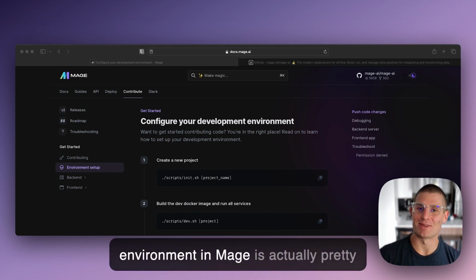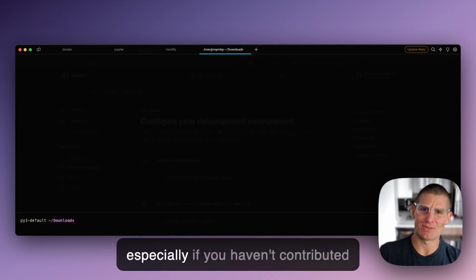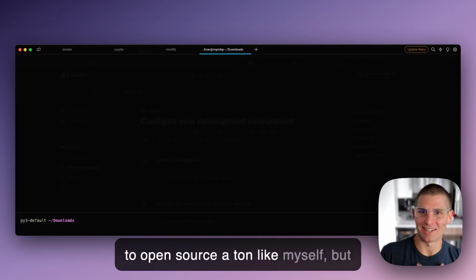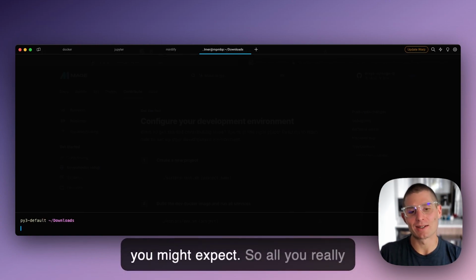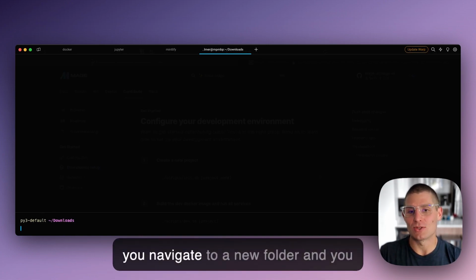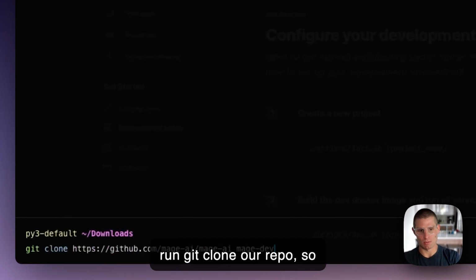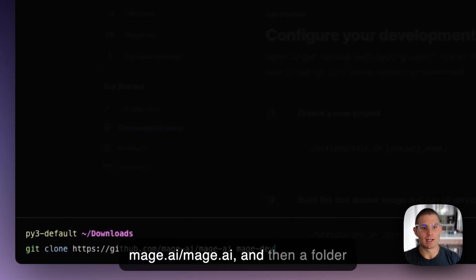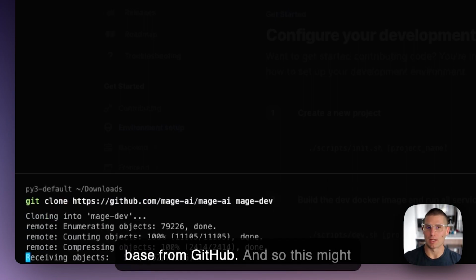Configuring a development environment in Mage is actually pretty simple. I think it can be daunting, especially if you haven't contributed to open source a ton like myself, but it's a lot more straightforward than you might expect. So all you really need is a terminal and Docker. So if you navigate to a new folder and you run git clone our repo, so mageai/mageai, and then a folder you want to clone the repo into, you're going to pull down our code base from GitHub.